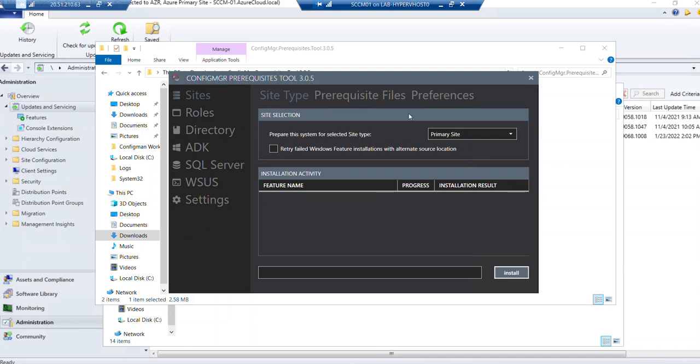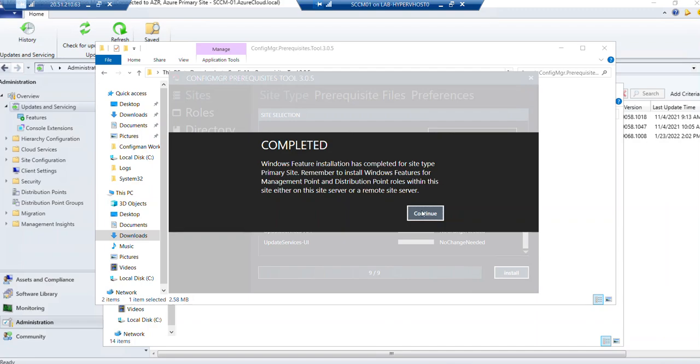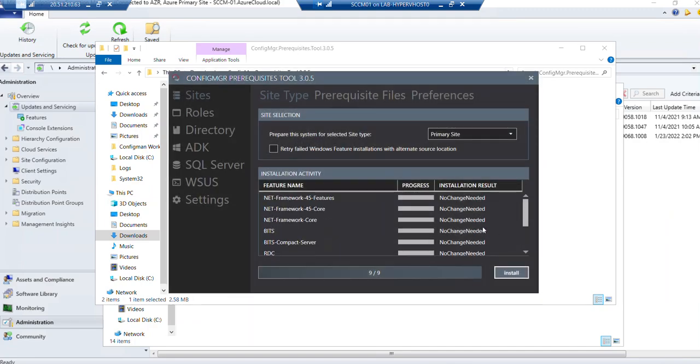And this is a really good prerequisite checker. You can run it for, let's say, the primary site, and then you hit install. So retry, so it's hit install. Let's see what it's checking. It's actually installing. Okay, so let's see if I'm missing anything. So completed. So no change needed. So you can see that it's a no change needed for the primary site here, but we're not installing the primary site. Keep in mind, just wanted to show you how you run the prerequisite checker.